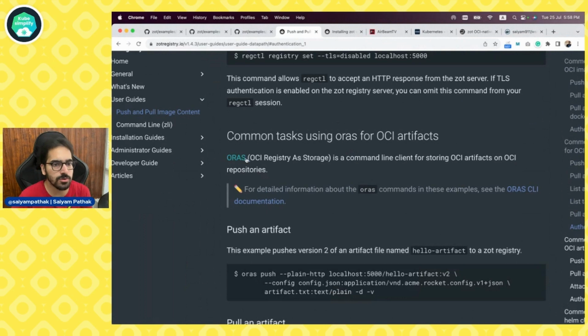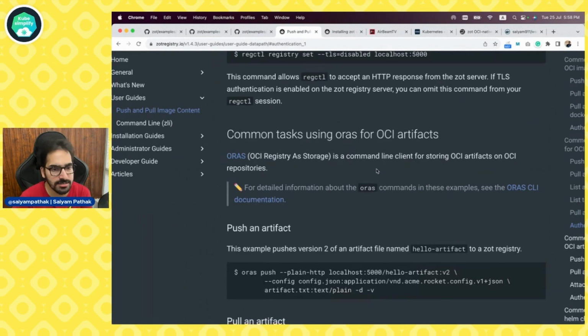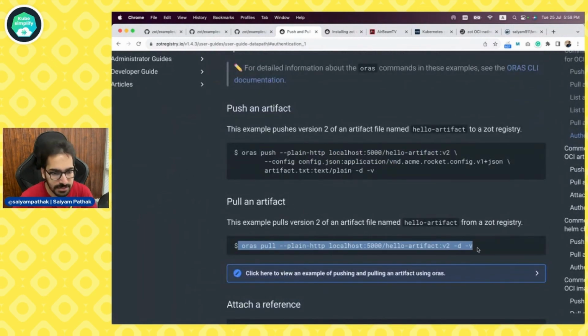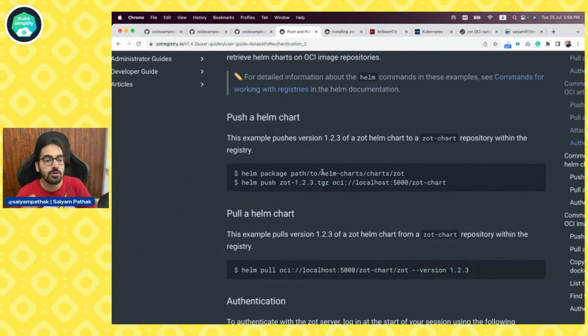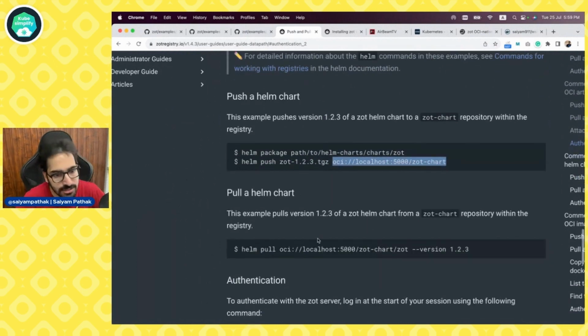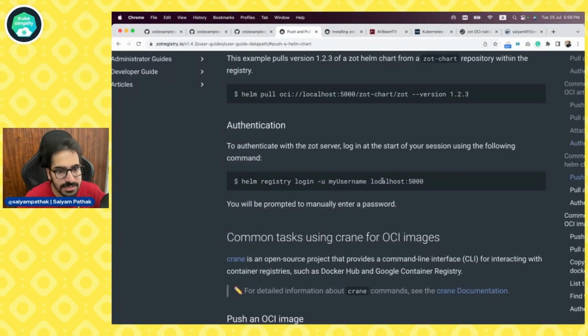You can also use ORAS, which is OCI registry as storage, a tool for storing OCI artifacts on OCI repositories. So you will be able to do this, and for pulling, you can simply pull with plain HTTP. Zot also supports storage and retrieval of Helm charts. You should be able to helm push the TGZ to the OCI Zot registry, and you can pull it as well with authentication. You need to provide those. That's how simple and neat Zot is.